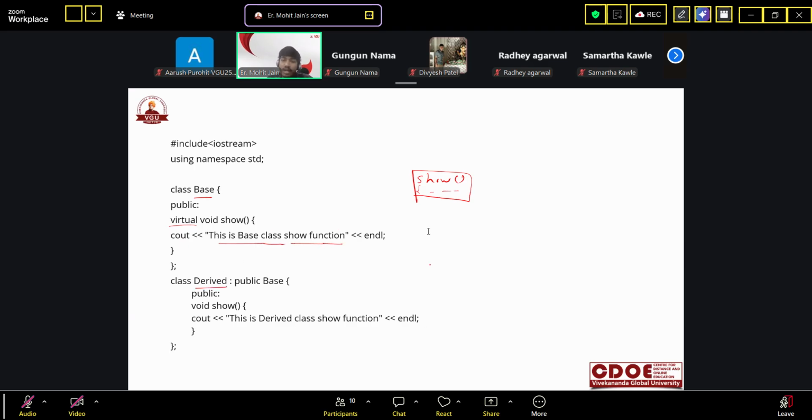Now we are deriving a derived class from this base class. If we do not declare any show function here, then by default it can access this show function because of the inheritance property. But the derived class wants its own show function, having the same name and the same parameters.